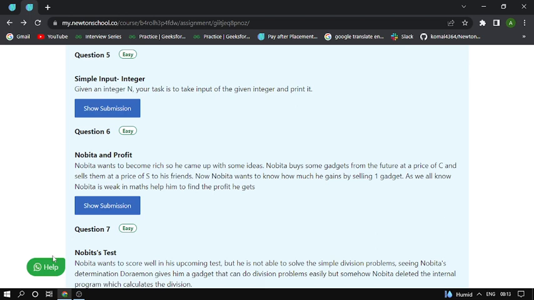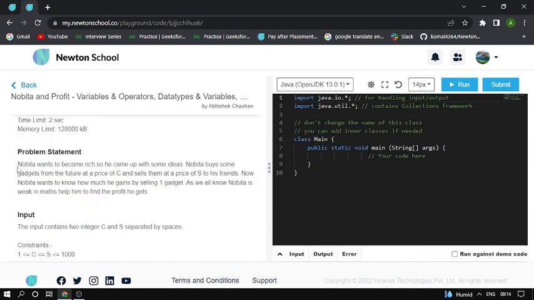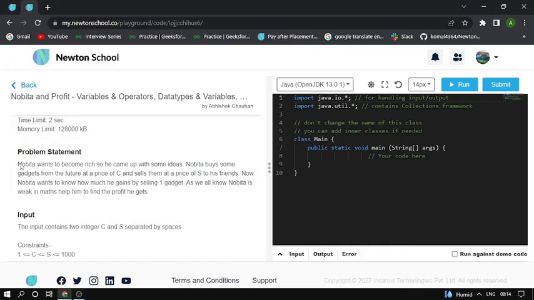Yeah, the next question is Nobita and Profit. It is an interesting question. The difficulty level of this problem is easy. Read the problem statement here. Nobita wants to become rich, so he comes up with some ideas. Nobita buys some gadget from the future at the price of C.